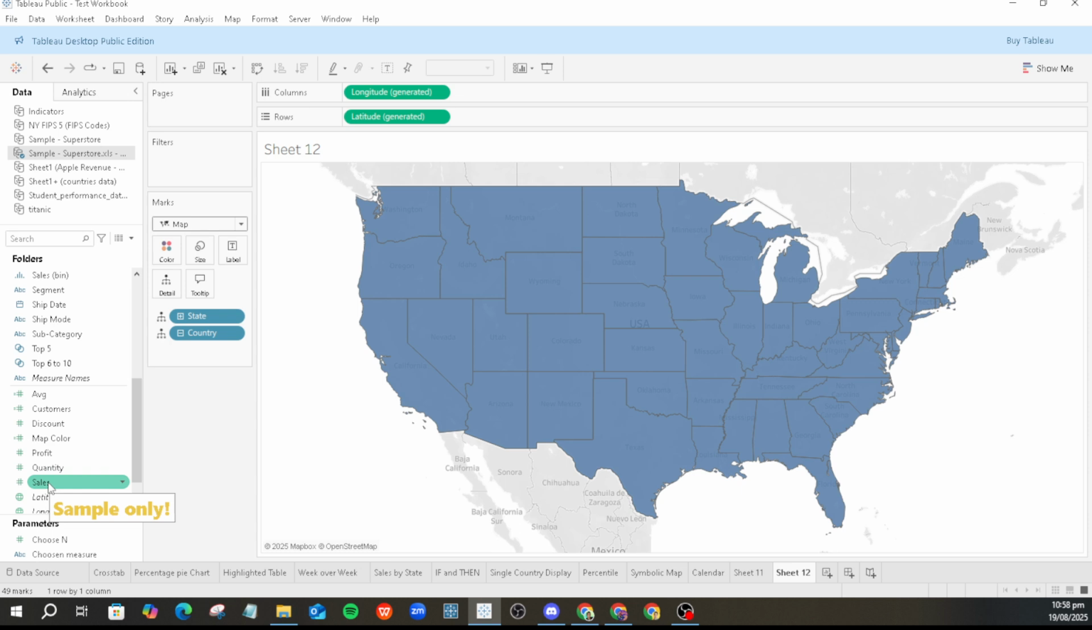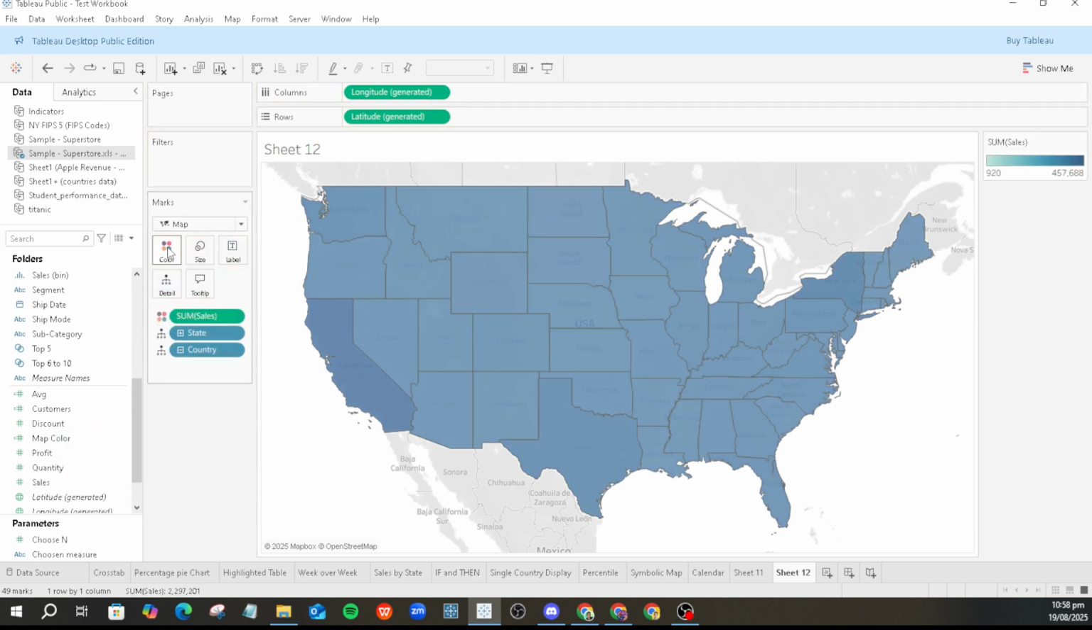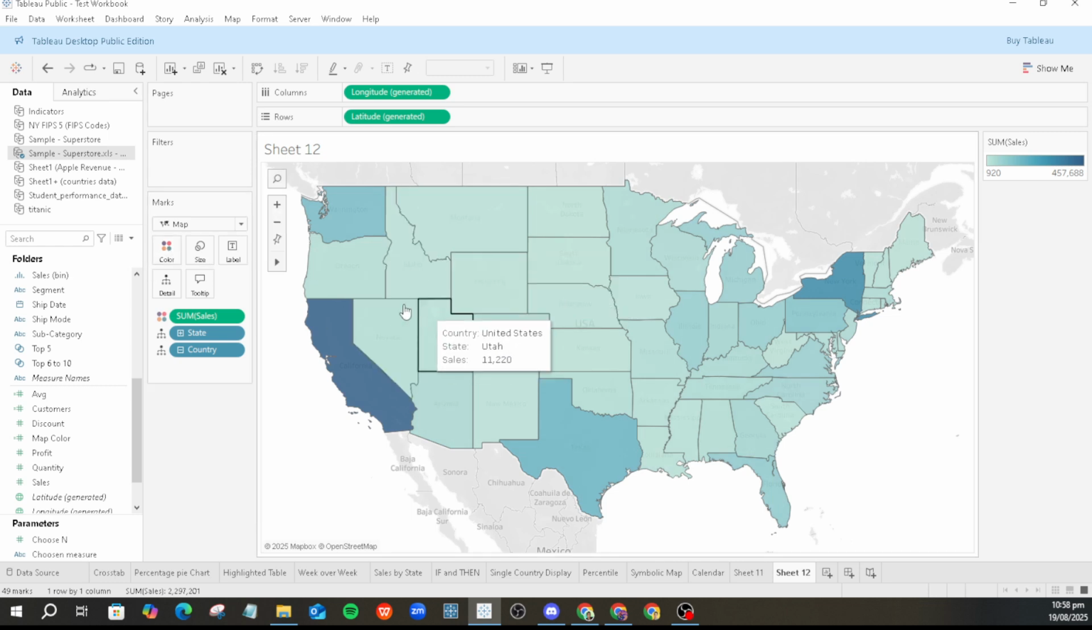The third step entails adding a color dimension to your map view. For this, we'll use the Sales field. Click and drag the Sales field, placing it on the Color shelf in the Marks card. As you do this, you'll see the map visual update to reflect the sales data visually, using color gradients to depict variations and patterns.